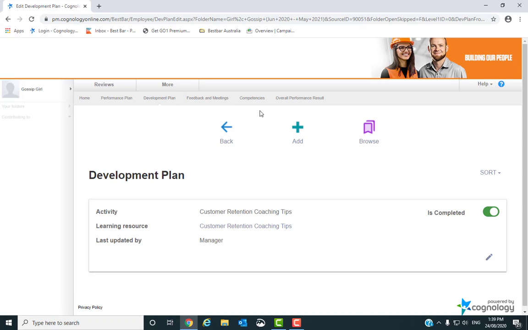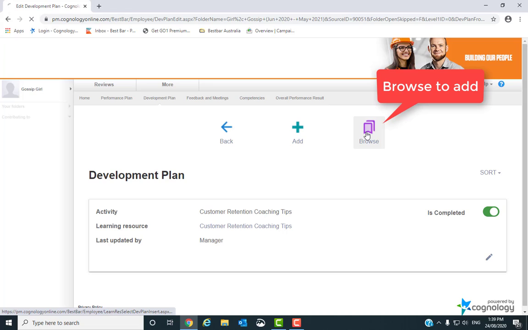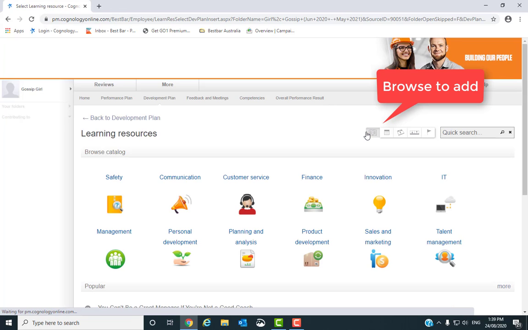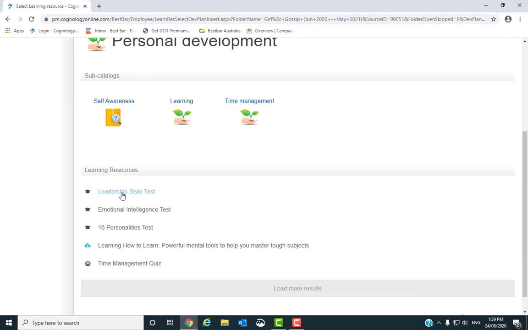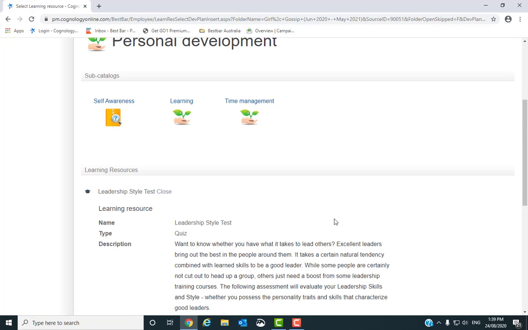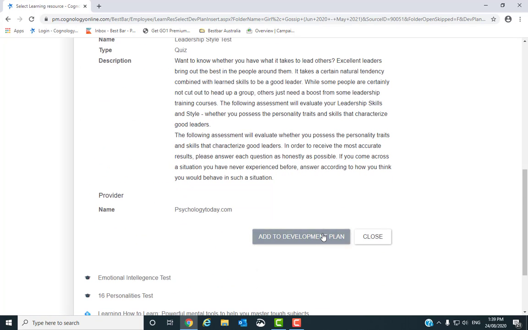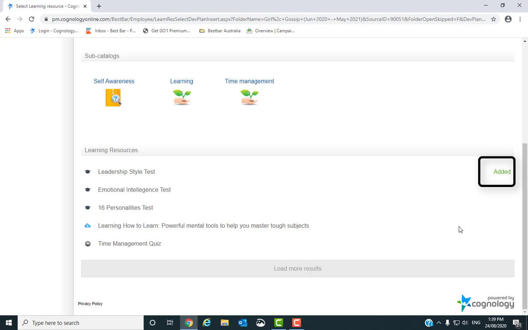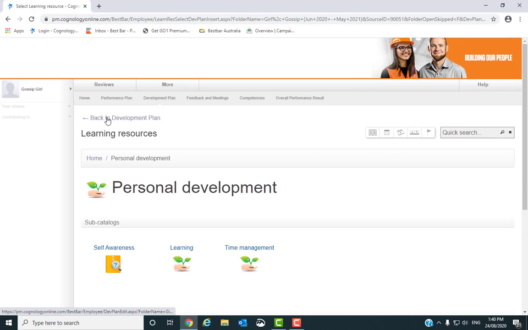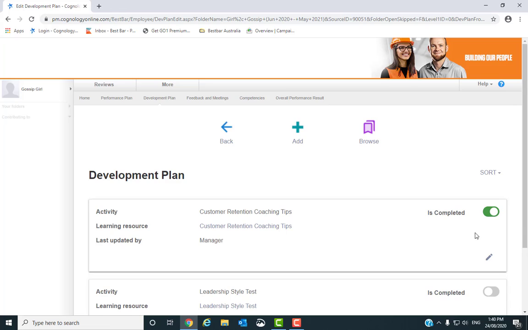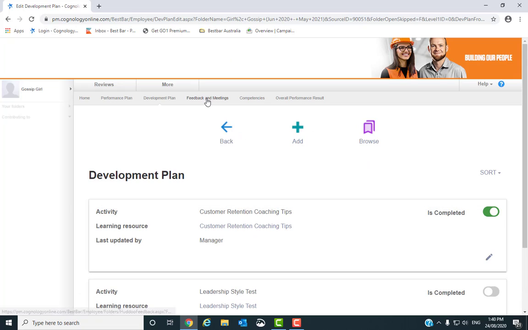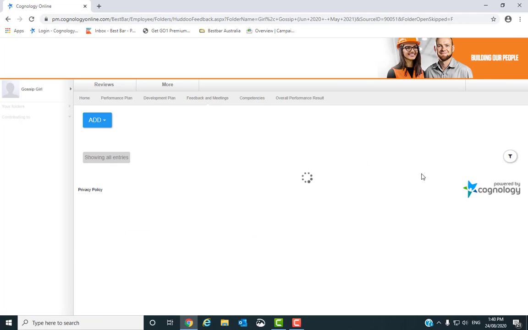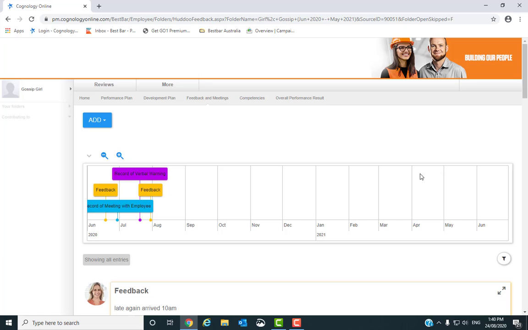Through the year, your manager may use Cognology to track any development plan activities or feedback activities. You can also access the development plan section at any time to assign yourself activities for development. You may use the feedback section to communicate any feedback you have received on your performance to your manager.